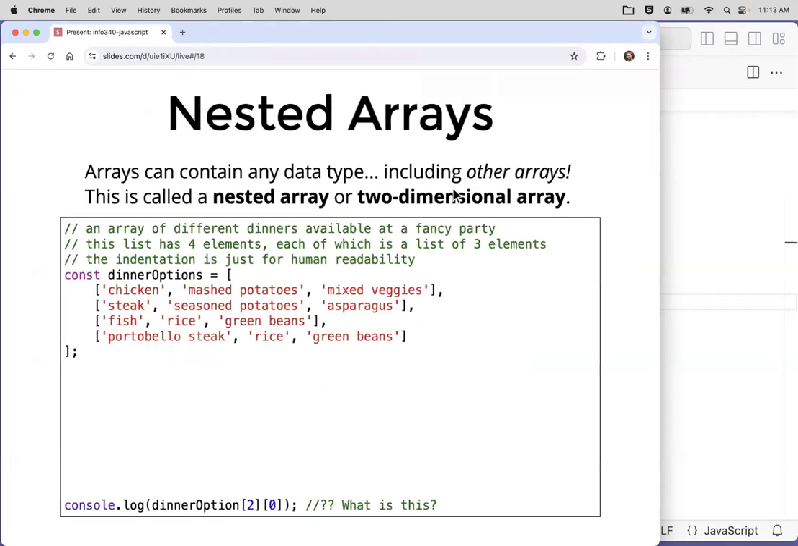So arrays can contain any data type, as I mentioned, and this includes other arrays, which is really, really common in JavaScript. In JavaScript, we tend to nest data structures. We tend to have data structures that contain more data structures that contain more data structures in order to represent complex data schemas. And that's something we do quite a lot in web programming and JavaScript programming in particular.